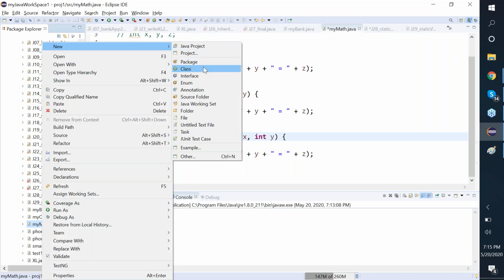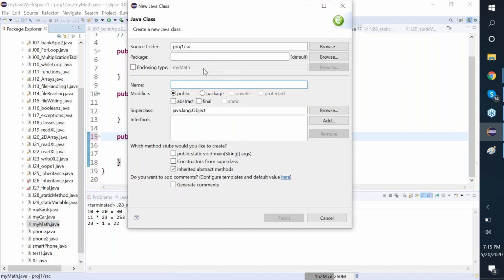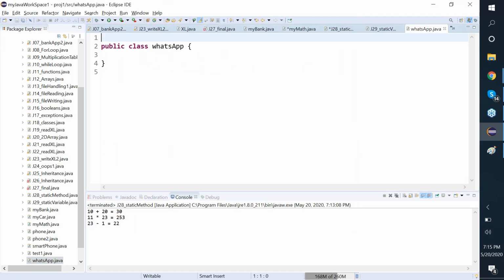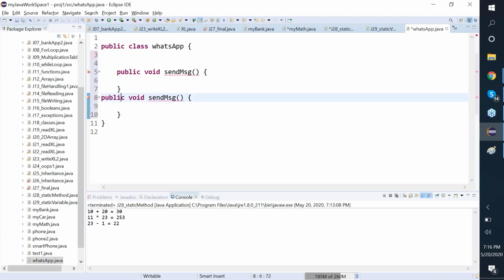Maybe, I'm not sure. So let us say there is a class called WhatsApp. And in this, of course, you'll have public methods. Actually, I won't use static in this case. Send message could be one. And similarly, you can have make call.